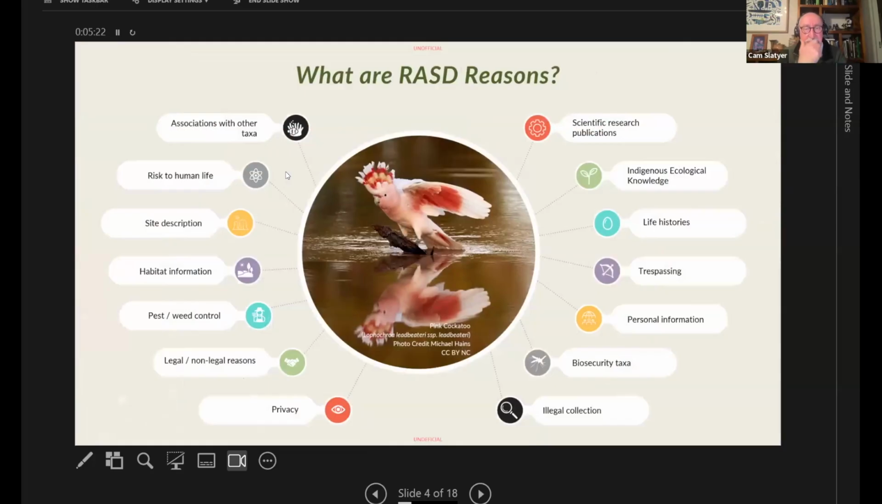So what are RASD reasons? I'm not going to go through all of them, but what we're trying to do here is give some idea of the breadth of things that this working group, the task group, has been looking at.